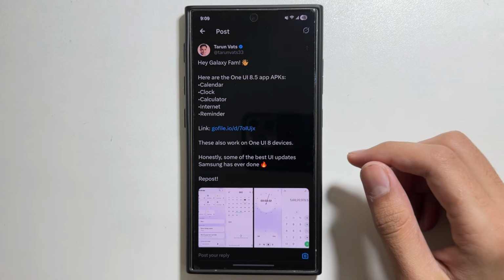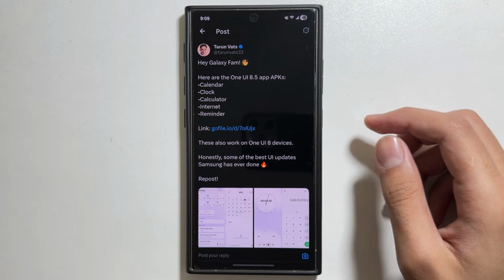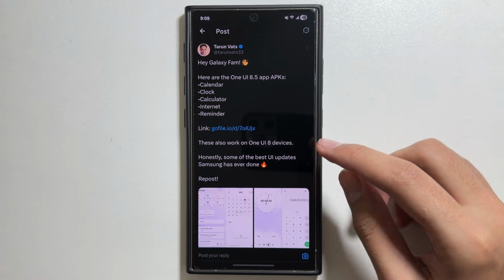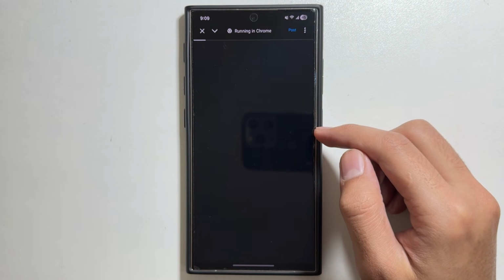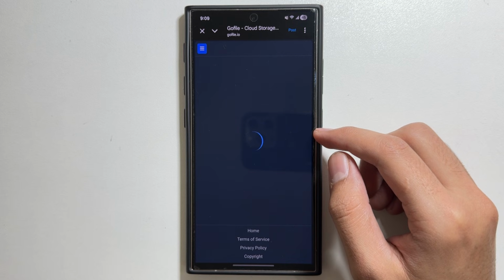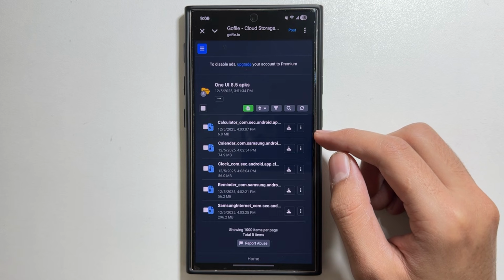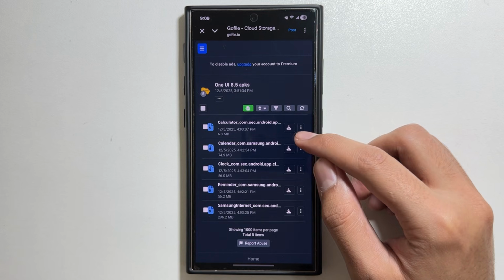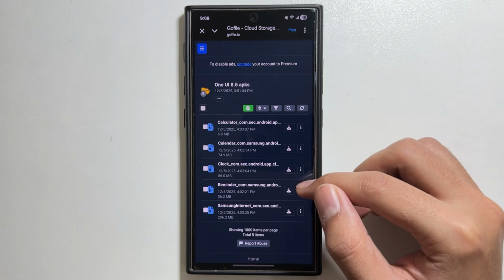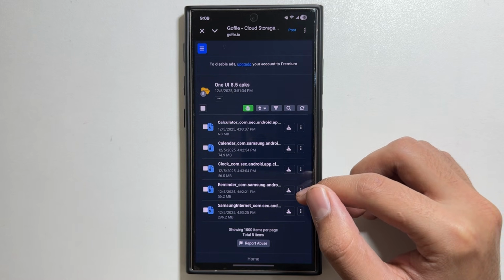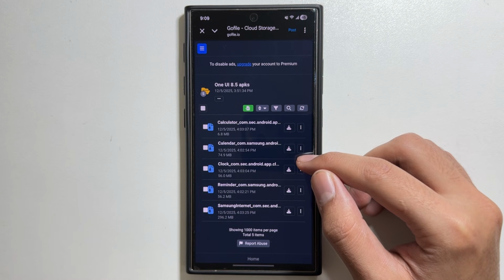So for this, first of all, go onto the X app. Now from here, from the trends, search for this tweet. From here, you will get to see a link in which all of these app updates are available. And these are the 5 apps which you can install on your Samsung Galaxy S24 Ultra. For now, I will install the calculator and the clock app.